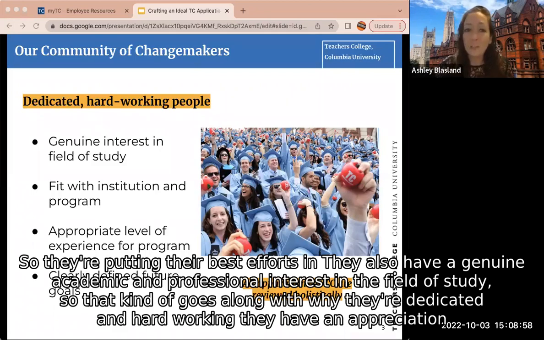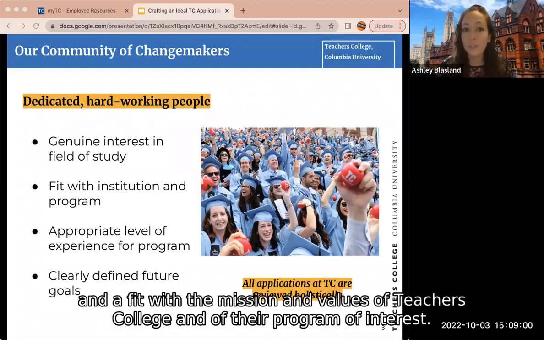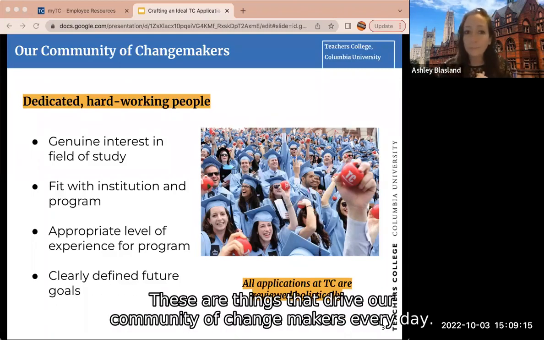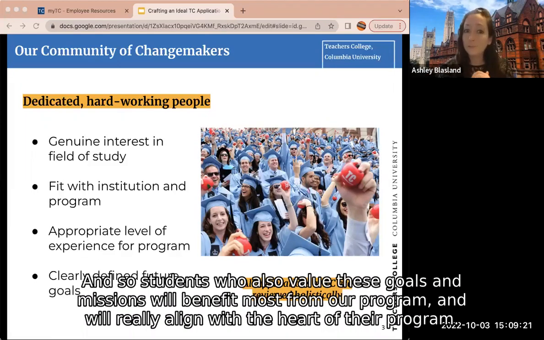They have an appreciation and a fit with the mission and values of Teachers College and of their program of interest. So we very much value social justice here, inclusion, equity, access, making change, breaking down barriers. These are things that drive our community of change makers every day. And so students who also value these goals and missions will benefit most from our program and will really align with the heart of their program.